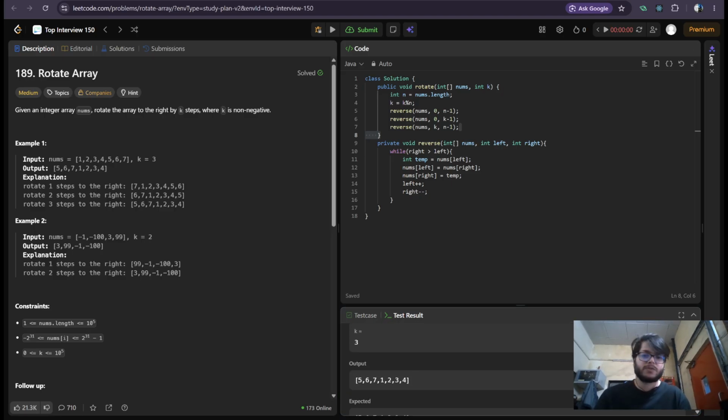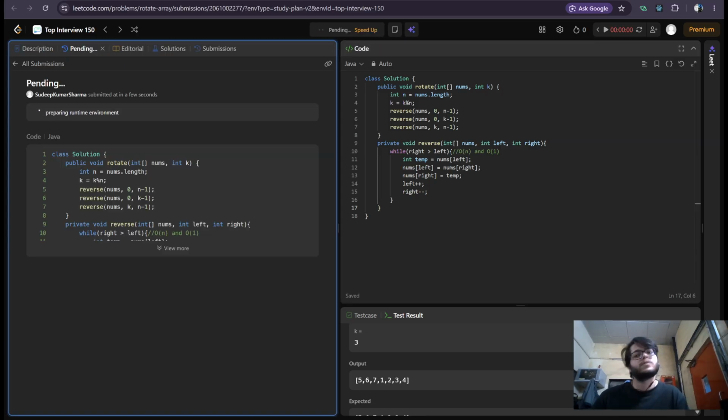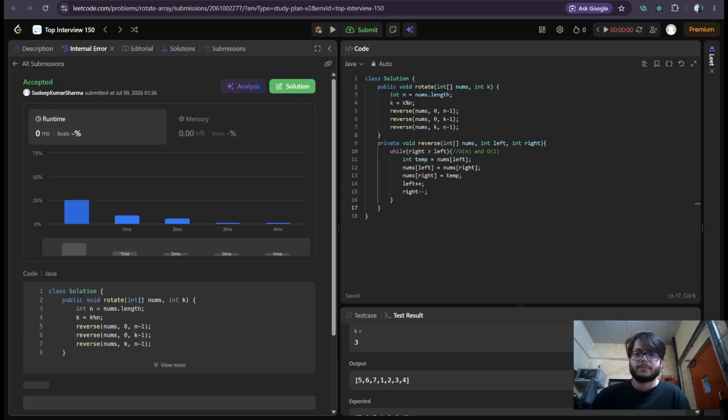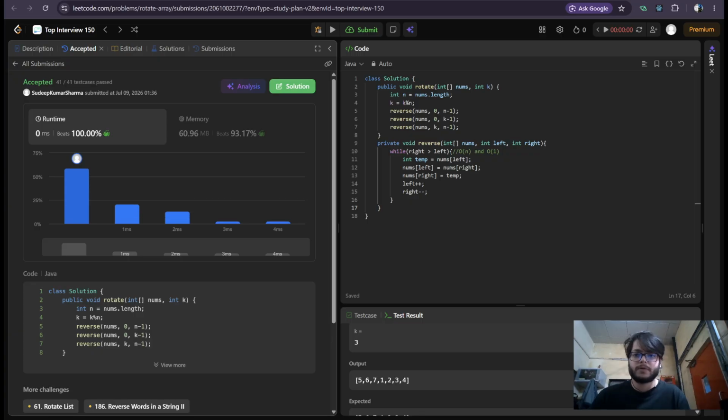So this was a very small issue we have solved, and this is basically the three reversal approach. Here our time complexity will be O of n, and our space complexity will remain constant, O of 1. So let's finally submit this code. Yeah, it is submitted.